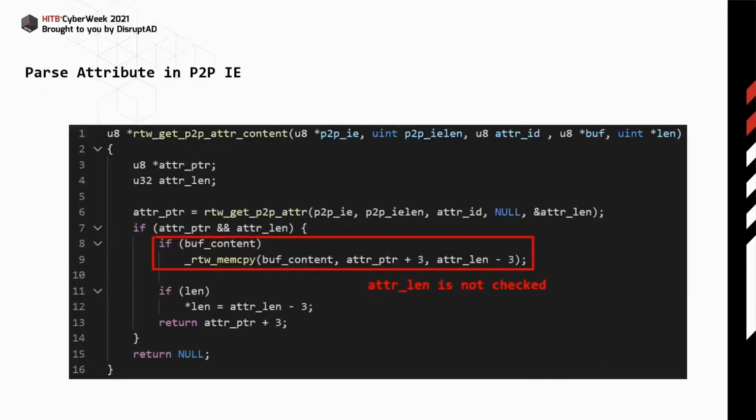Let's take a look at the process logic of the rtw_get_p2p_attr_content function. The code is shown in the figure. First, in line 6, it calls rtw_get_p2p_attr to find a specific attribute in the P2P IE and return the starting address of the attribute. The length of the attribute is stored in attr_len.